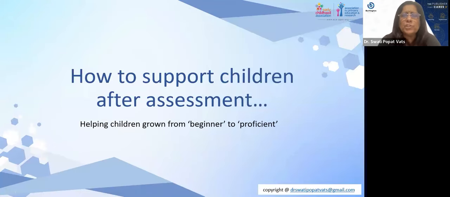So, how to support children after assessment? I've done this much. I found out that the child is okay in sharing, which means the child is just beginning to share. But this child is proficient when it comes to writing. But this child is progressing when it comes to counting. So you saw, in different domains, I may be at a different learning trajectory. And that's okay. I can't be A in everything. That's okay. But when I find out that a child who was actually supposed to be proficient by now is still a beginner, what do I do? Let's see the next slide.